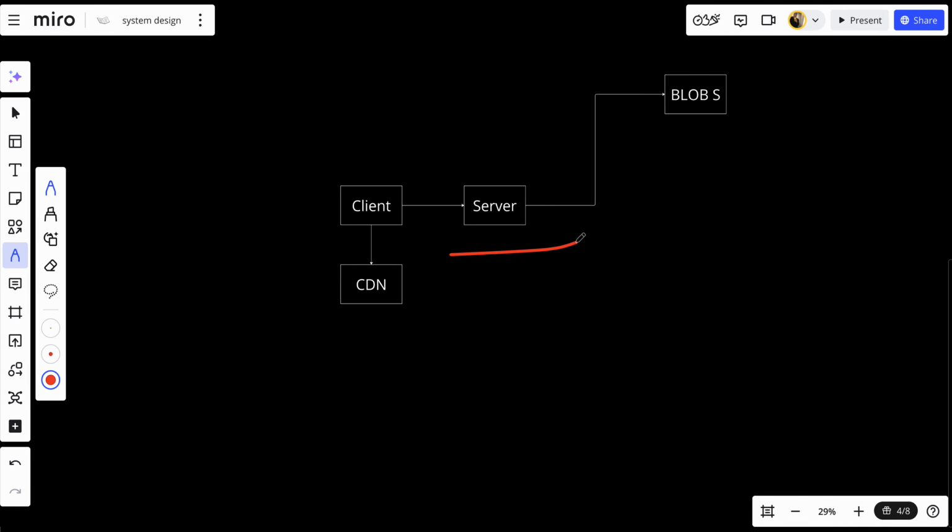Once the content is fetched from the origin server, let's say from the Blob Storage, it will be sent back to the client. It's also stored at the edge server for future requests, reducing latency for subsequent users in that area.